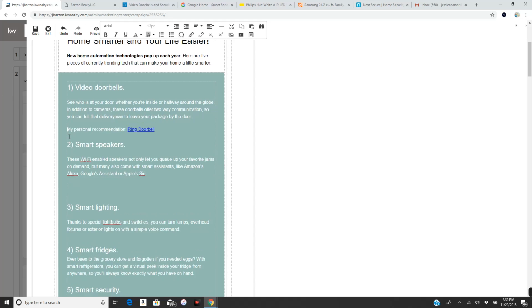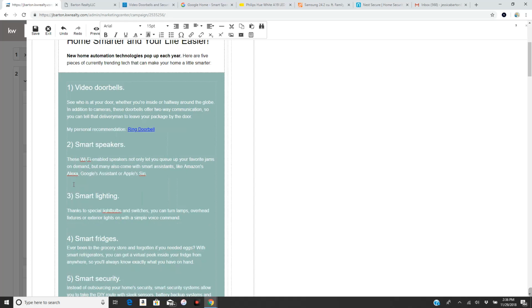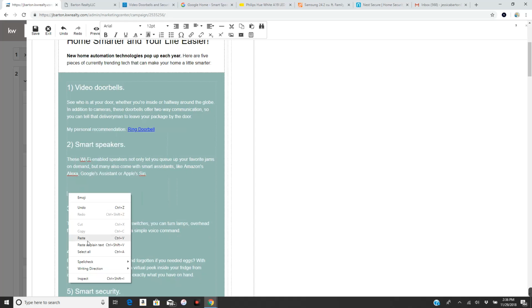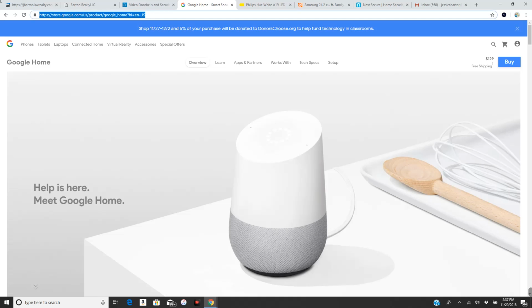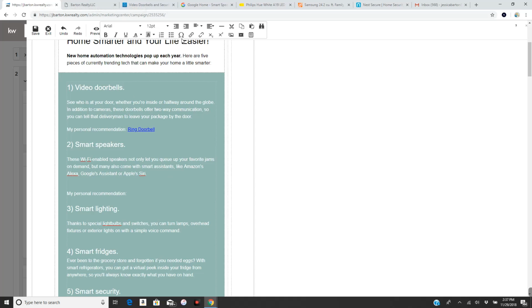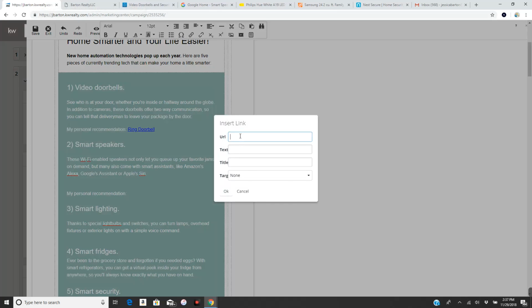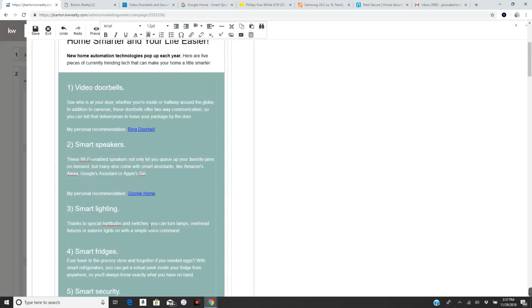Come down again, smart speakers. I don't like to have it all so far away, but I can just come up here, take where I have personal recommendations, copy that. And then smart speakers, I'm going to go with Google Home for this, so I want to go ahead and direct them over to that website. Again, you come over, hit this little hyperlink button, put that in there. Google Home, target window, new window.